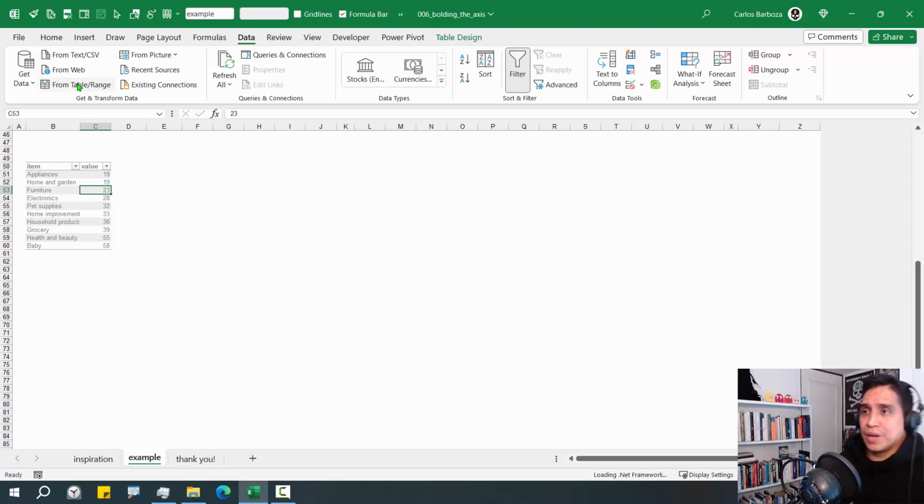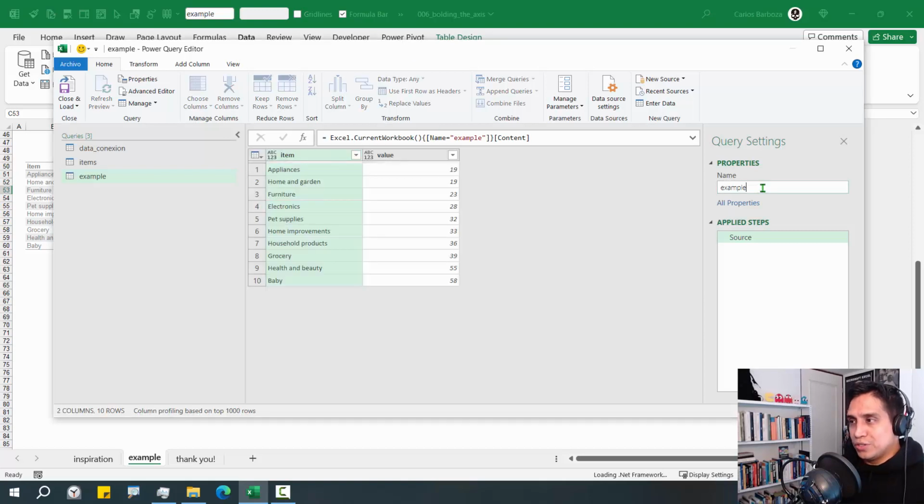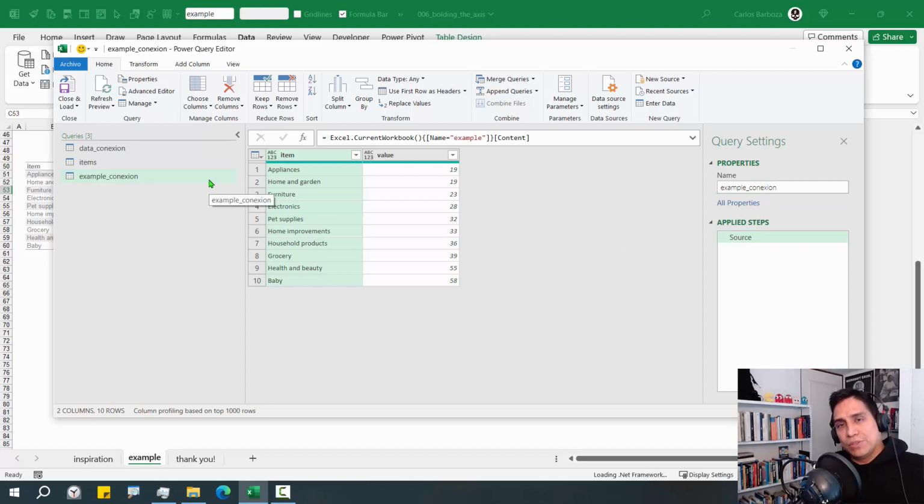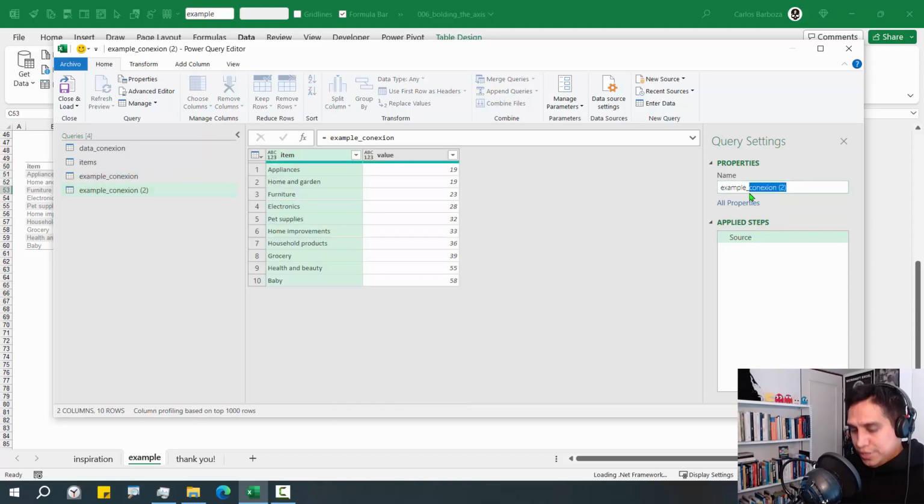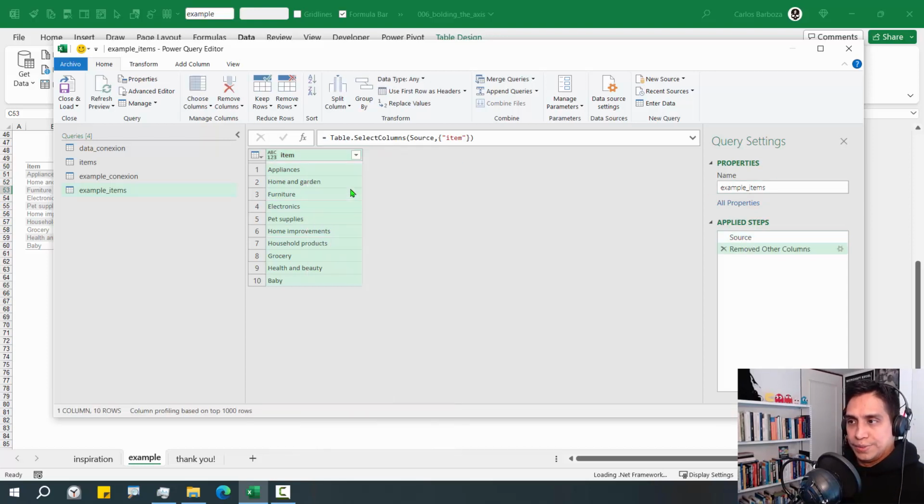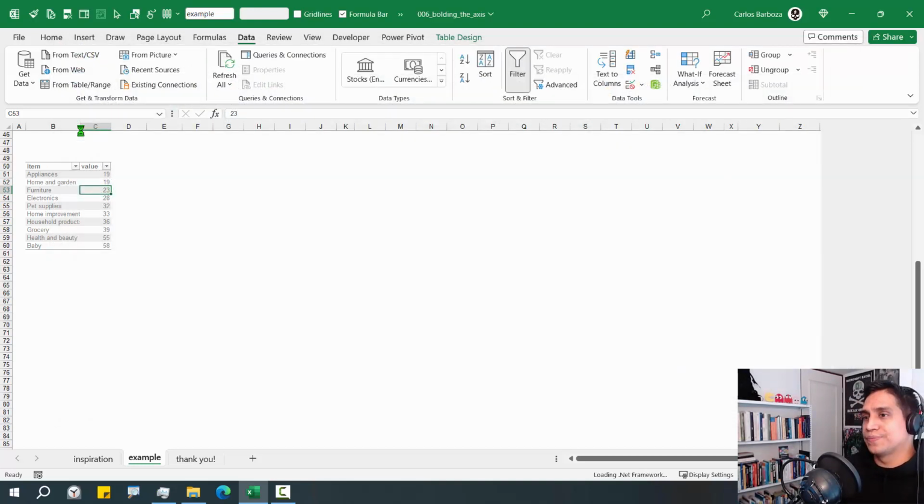Once I'm there, and my computer is lagging. Okay, perfect. We're in Power Query, and I'm going to rename this to example connection, because potentially from this table I might make references and duplicates. I just want this query to be connected to the table that I just set up. Then right click here, make a reference, and rename this to example items. On this one, I'm just going to remove other columns. Because I already have all the unique items, I don't have to remove duplicates, so I'm not adding that step. Then I'm going to close and load.